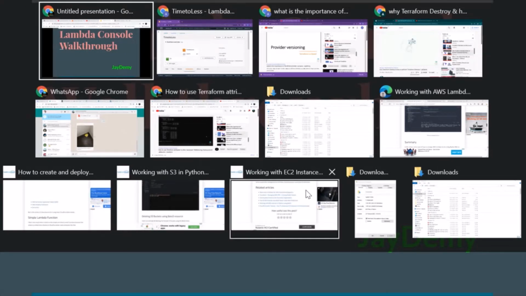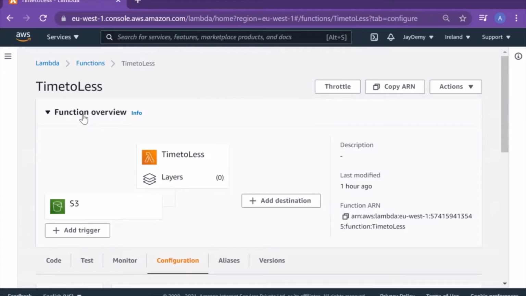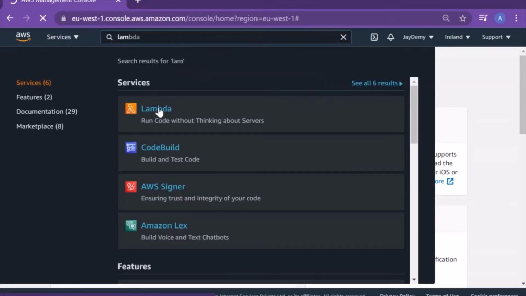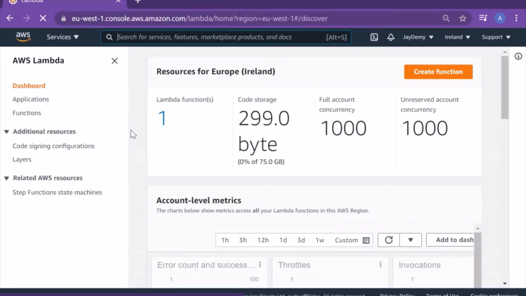So without any further delay, I will just walk you through my Lambda console so that you will be aware. I hope you already have AWS console access. If you are very new to AWS and just logging in, you can go here and type Lambda. It will give a service called AWS Lambda. I have already explained what Lambda is: it works as a compute service without maintaining any backend services, called a serverless service.